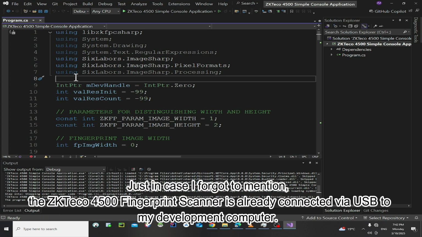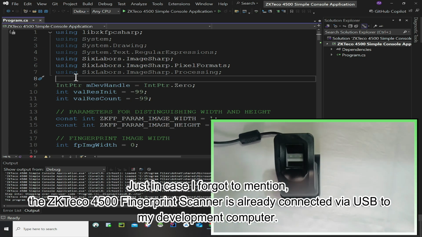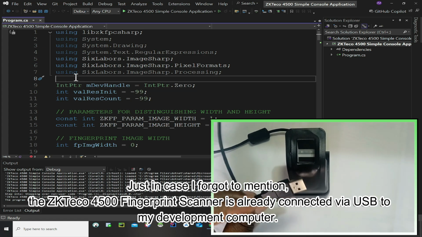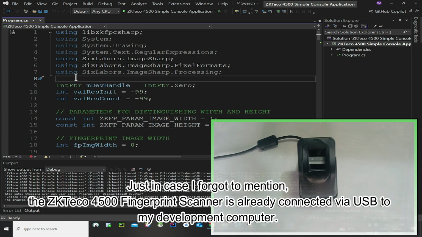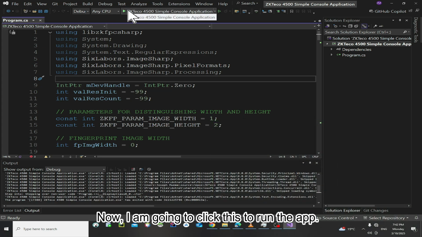So to do this, by the way, just in case I forgot to mention, the ZKTeco 4500 fingerprint scanner is already connected via USB to my development computer. Also, now I'm going to click on this to run the app.